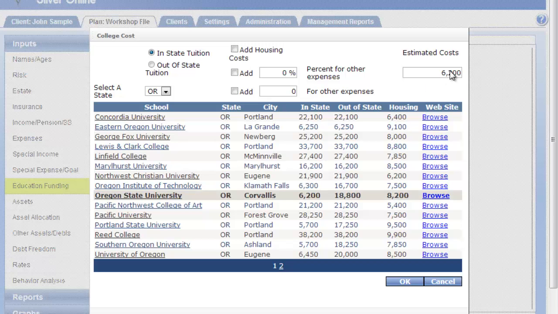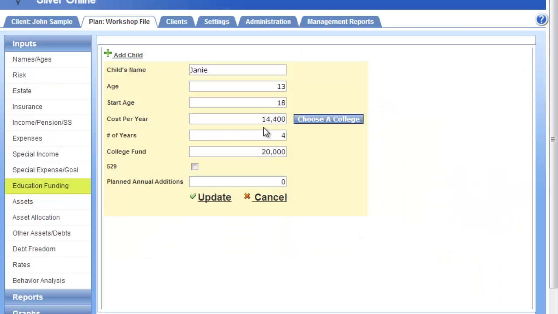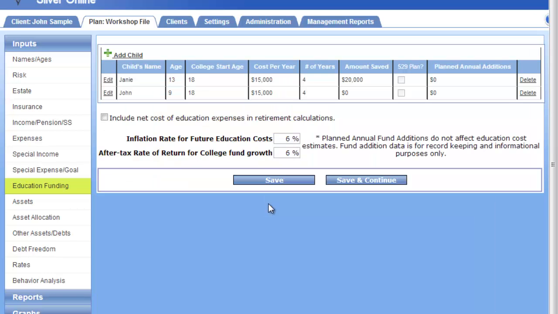So you can see the tuition. We can change in-state or out-of-state. We can add in things like housing cost and any additional amount that you want to add as a percentage for a cushion or a specific dollar amount. And you can choose OK to help estimate that college cost per year. So that choose college can be a handy feature when you're trying to come up with that college cost estimator.